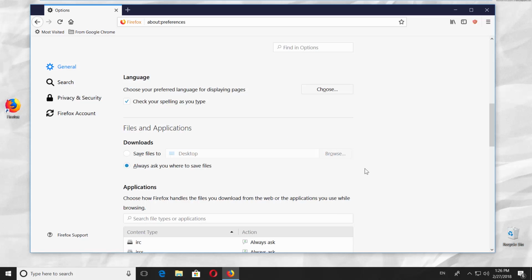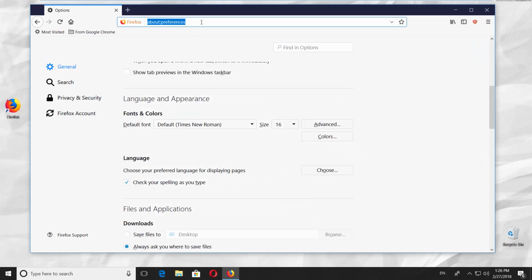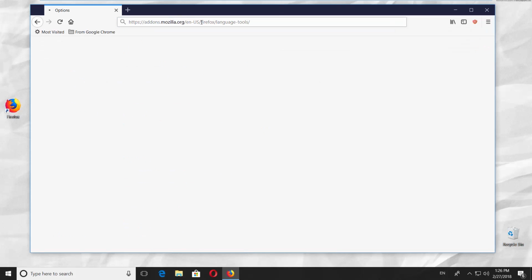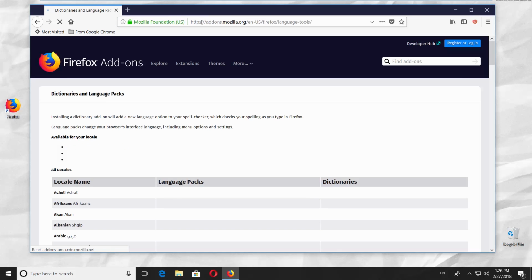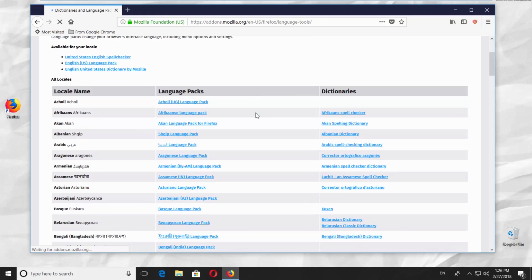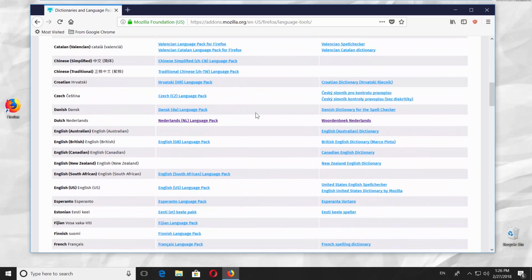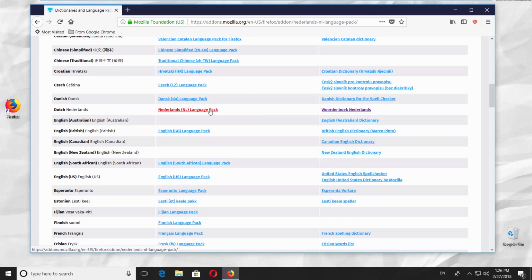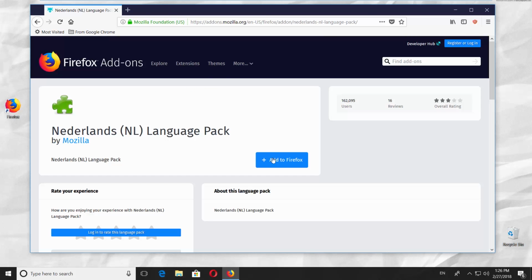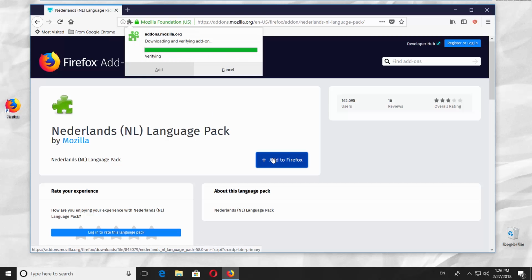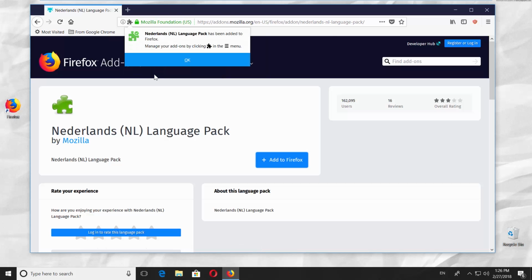Now, we will show you how to change the language of the menu bar. Paste the link you can find in the description box down below. Open the web page. Select the language you need from the list. Click on it. Click on Add to Firefox. Confirm and click Add in the pop-up window.